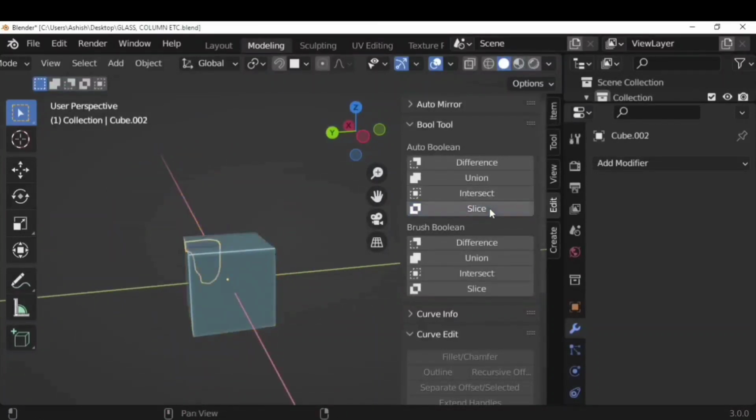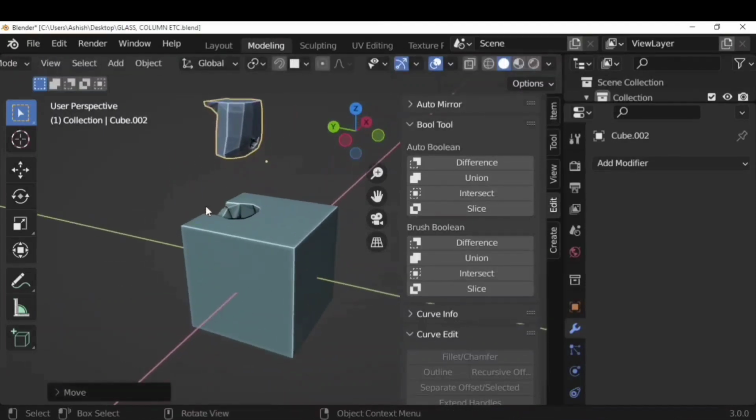And last one is slice. So slice means whatever monkey part was inside the cube will be taken and it will be carried forward, so we can actually separate it just like this.